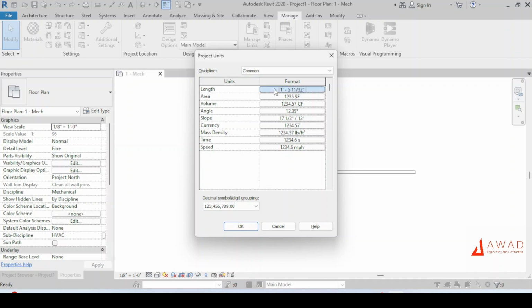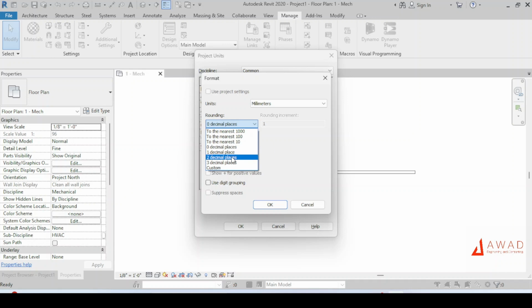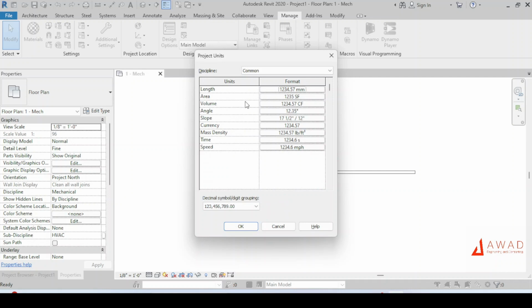In length, click on length, then change from inches to millimeter, and we will choose 2 decimal places as we see here. And if you want the unit to appear, just click on millimeter and OK. Now we have changed the length.